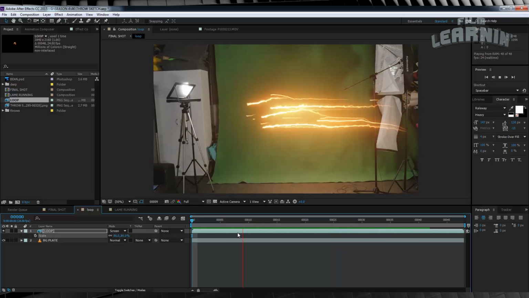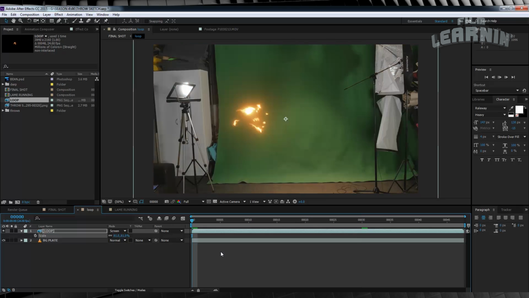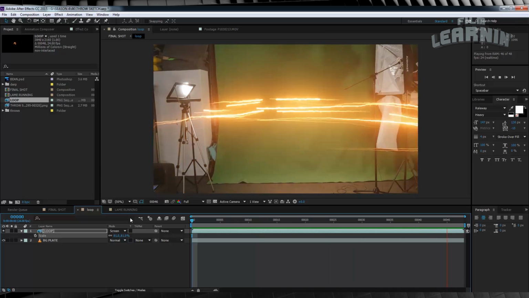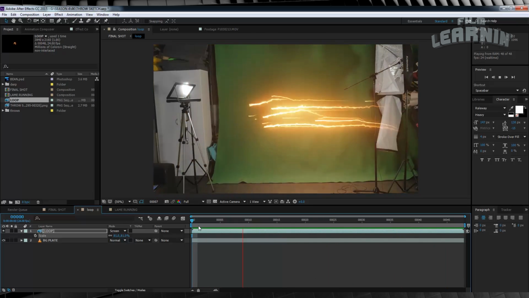Not bad. You can scale it up or down if you'd like. It really depends on whether you want the loop to move out of the frame. I do, so I'm going to scale it up a bit. You can also animate the position as well, just like we did with our lightning throw, to just give it a bit of variation in its movement. But whether you do that or not, that's completely up to you.